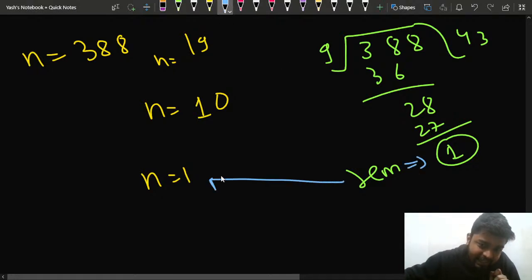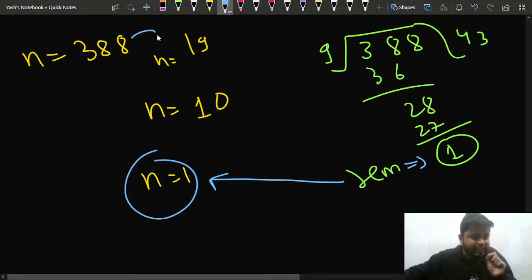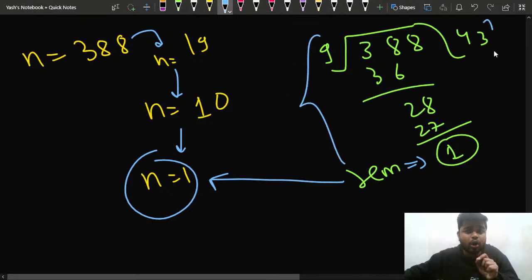This is the same thing that I get as the final answer. This is something that I am getting the brute force way. First of all 388, then I move to 19 by taking the sum of digits, then I move to 10, then I move to 1. This is a brute force manner. It will take more time. But this was a simple observation manner, order of 1 time.